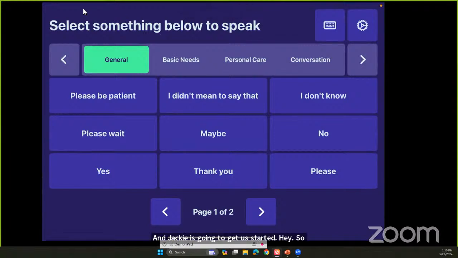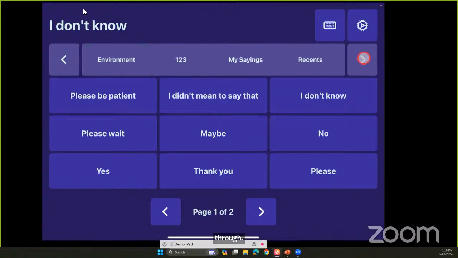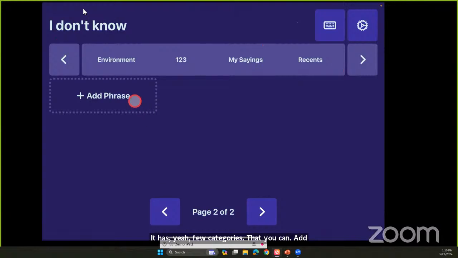So the first app we'll be showing is called Vocable AAC. This is a free app. And because it's free, it has some limitations, but it can still do a lot of great things. So it has a few categories on top that you can navigate through. Sorry, we're using a mouse again. Oh, and it has a few categories that you can add your own phrases to. And you can also add your own categories that are specific to you and add words.